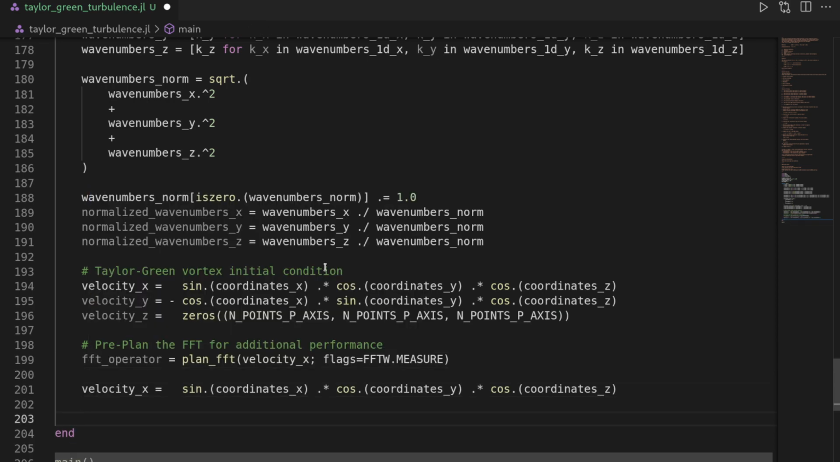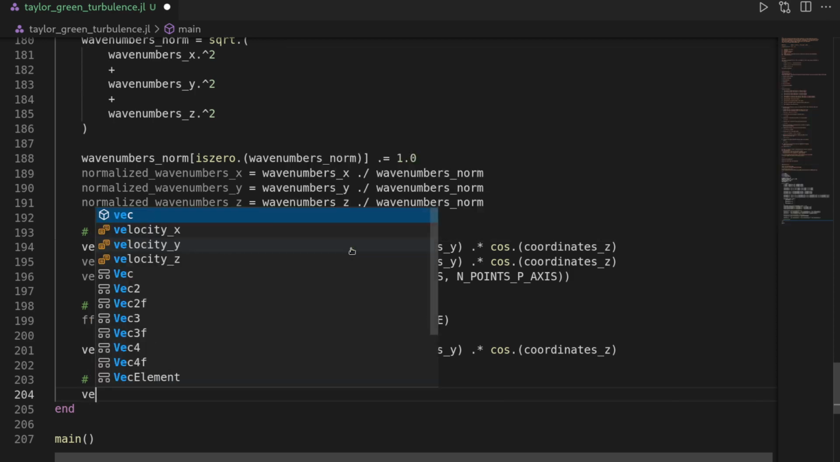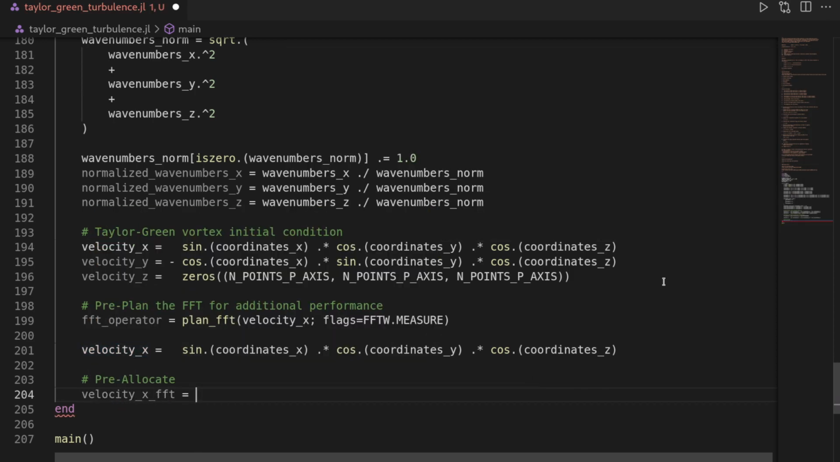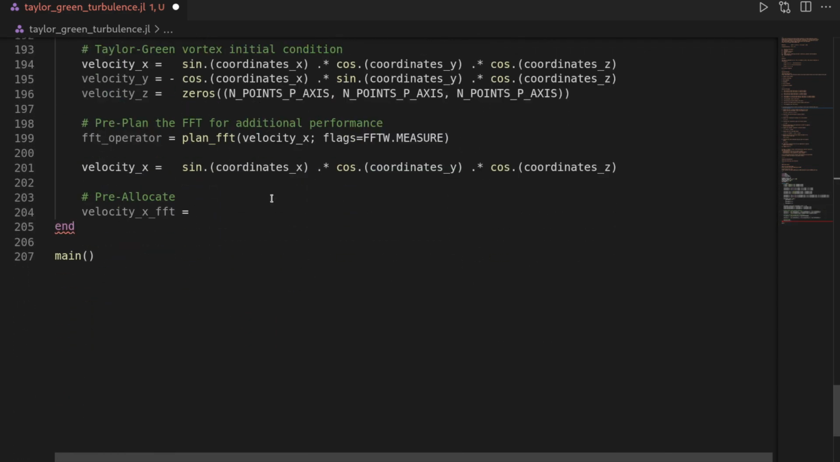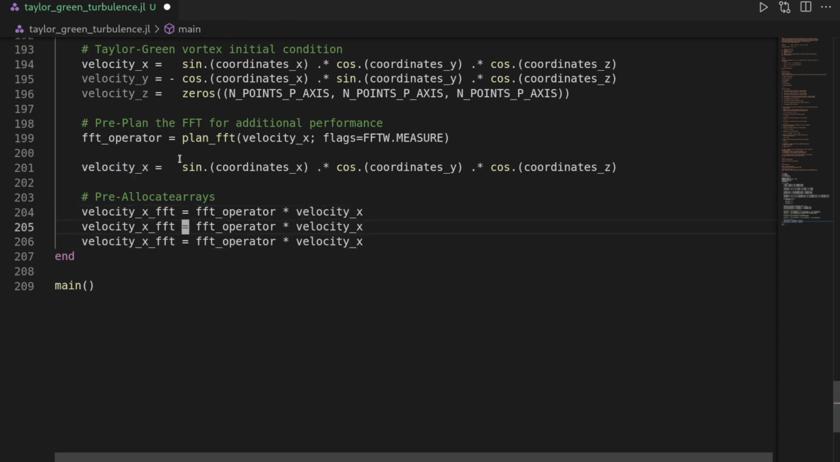And then we just have to pre-allocate some arrays such that they're not allocated over and over during our time loop. And so what we're going to need is first our velocity x FFT. And if we look at the algorithm, we see step 0 was not just initialize the velocity vectors, but also transforming them into Fourier domain. So this is also some sort of a pre-allocation. So pre-allocate arrays. And we can apply our Fourier operator by just saying FFT operator multiplied with the velocity in x. And then this is just a copy and paste task.